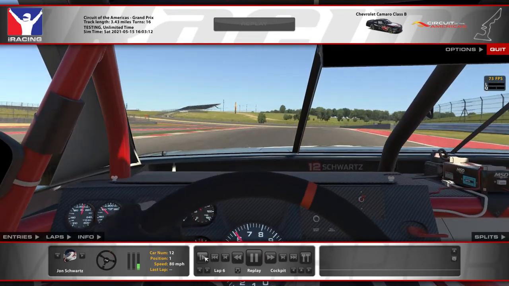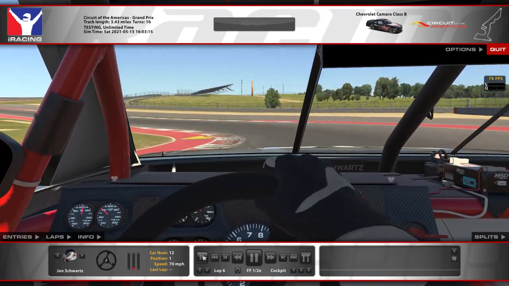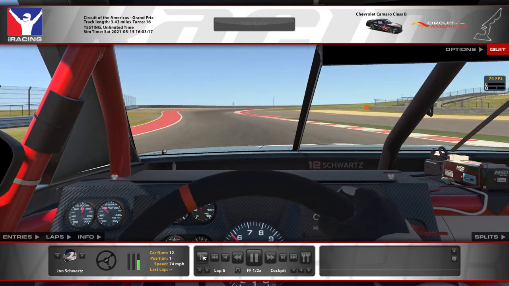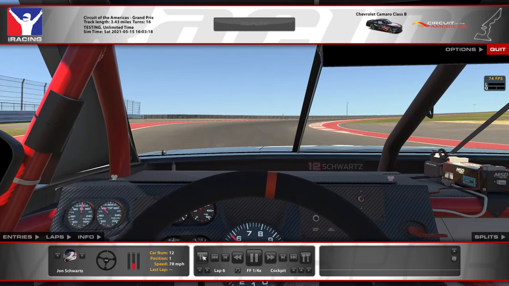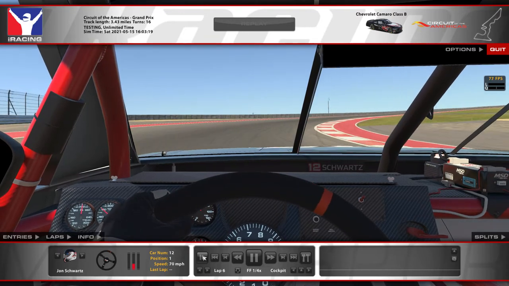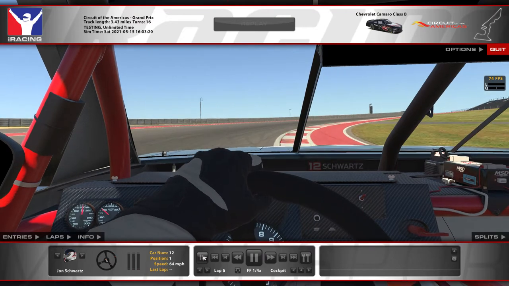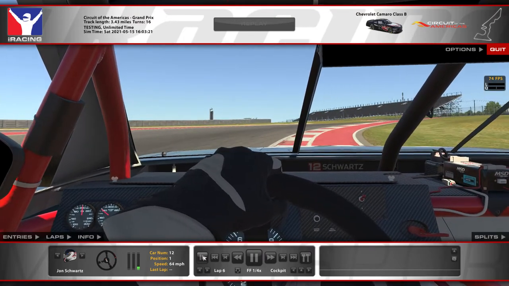Then as we get into this section, this right-hander coming up is really important. Again, we're trying to stay as far left as we can as we get into this right-hander. Then look at the brake pedal here. A small touch of the brakes, but we're holding the brakes very late into the corner. You want to make sure that we can get the car rotated and get almost the whole car underneath the track, onto those red and white curbs.